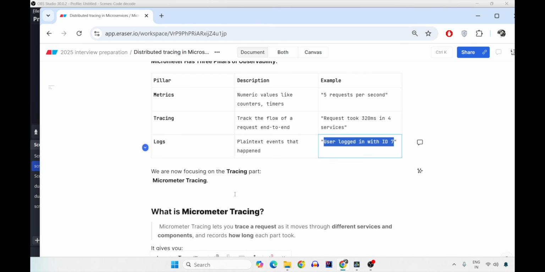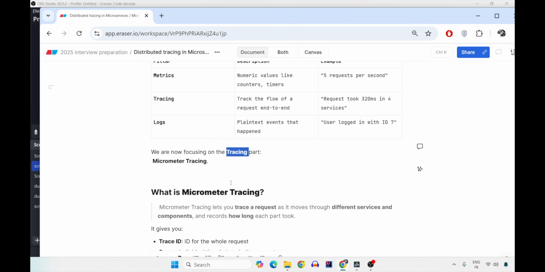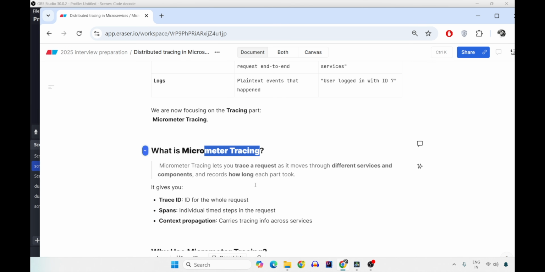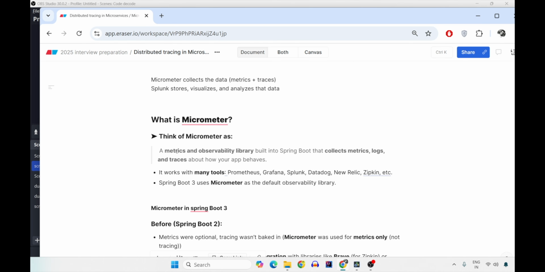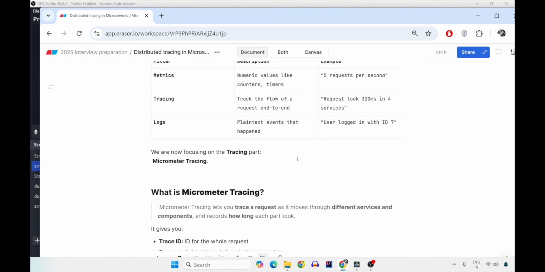Now we are going to focus on the tracing part first. So what is Micrometer tracing? What we have seen is what Micrometer was. So what do you think Micrometer is? It's a metrics and observability library built into the Spring Boot framework, which helps you collect metrics, traces, and logs. We have seen metrics, now we are going to see the traces, and then we will see the logs. So what is Micrometer tracing?